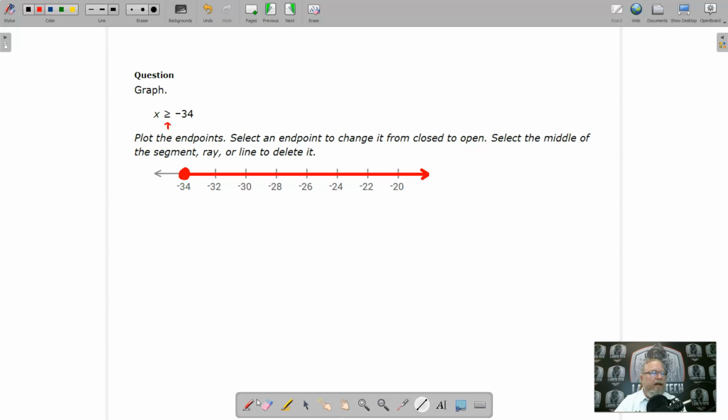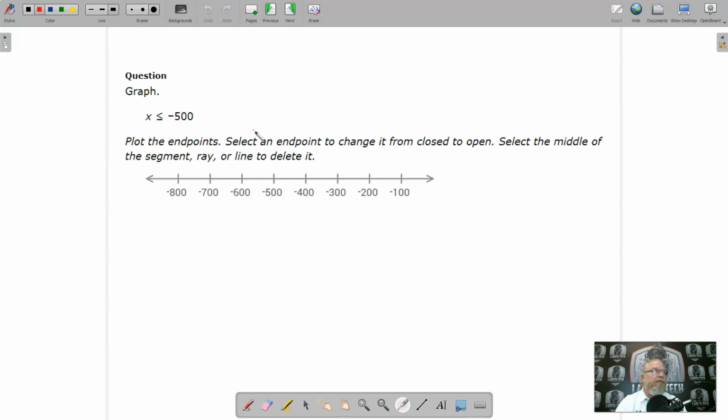it's going to fill all that in. And if we test it out, say negative 20, negative 20 is greater than or equal to negative 34. That is indeed true. And plus our closed point, negative 34. Negative 34 is greater than or equal to negative 34. Well, negative 34 is equal to negative 34, so negative 34 works as well.